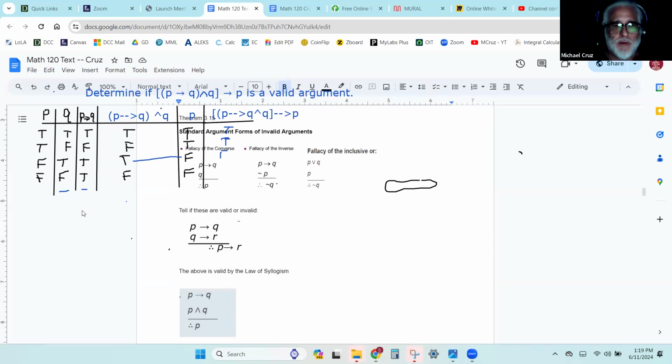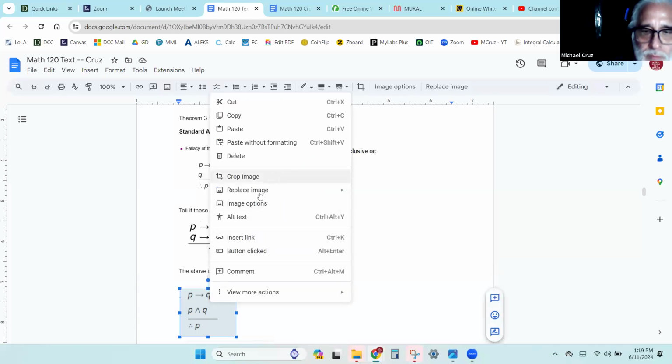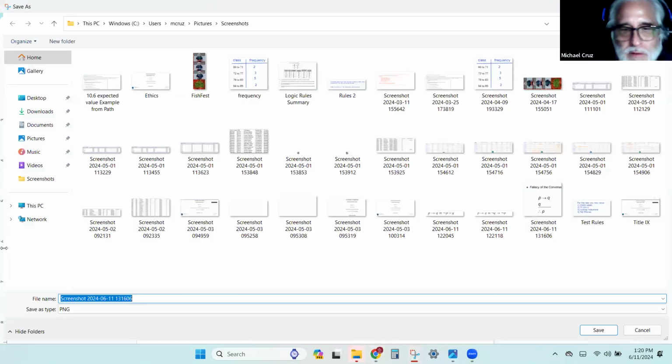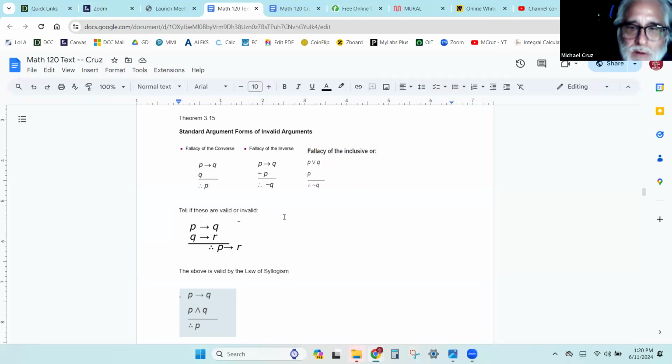Here, let me erase all this. What about this one here? Does that fit anything? That doesn't fit one, and they may not fit. So the only thing we can do is do a truth table. So let's do a truth table for it and see, because I don't really know. I don't remember. I've done these every semester, but I make sure.